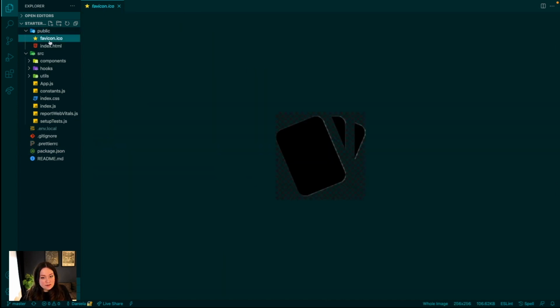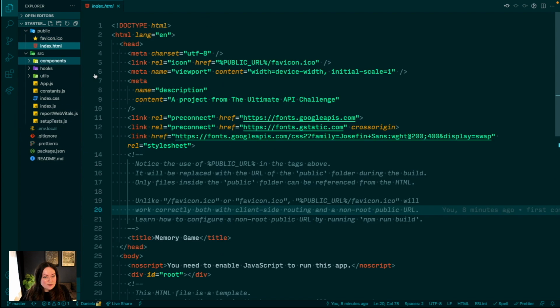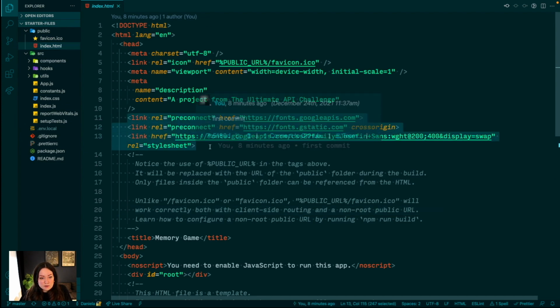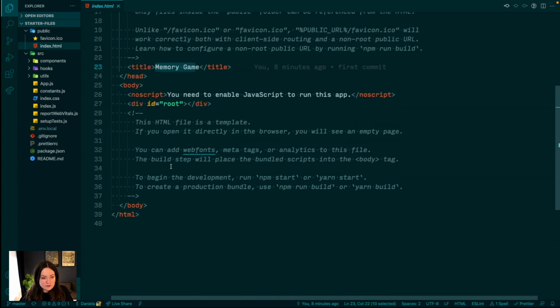We have our favicon that I chose, cards. Then we have our index HTML. We have some fonts here that I added from Google Fonts, and I changed the title to memory game. Nothing else was changed. Very, very standard.